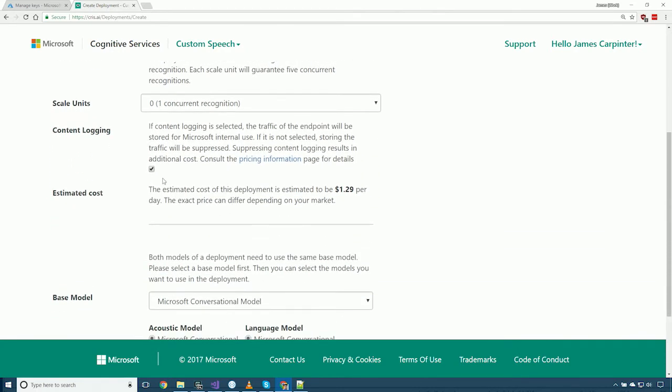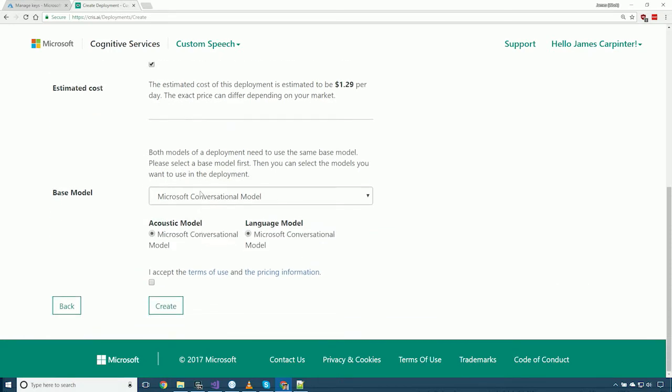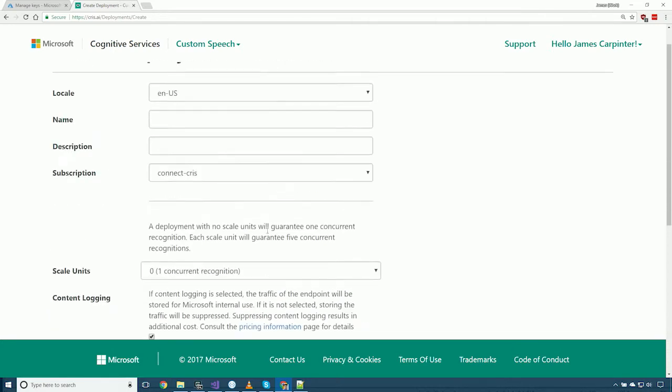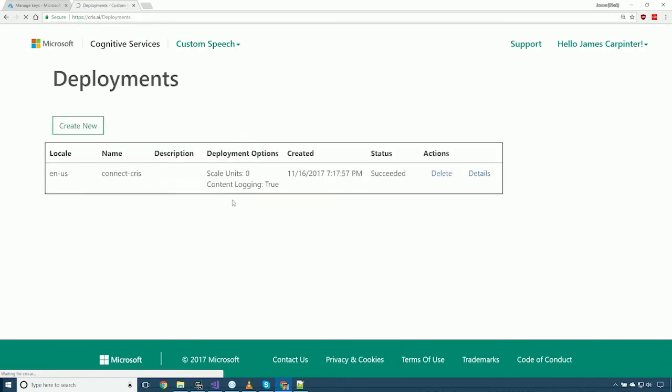This is where I can opt out of any logging if I want to. I'm going to pay a little bit more, but if I don't want those recordings that I'm submitting to be maintained by Microsoft for the purposes of improving the service while it's in preview, I can uncheck that. And then I just select the models. I based both of my models on search and dictation, so I'll select that, and then I can select both the acoustic and the language model. I have one that's already out there.